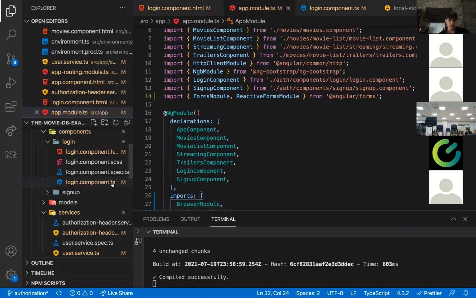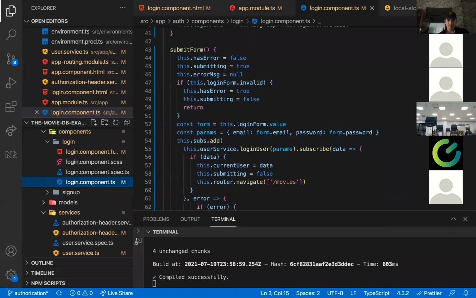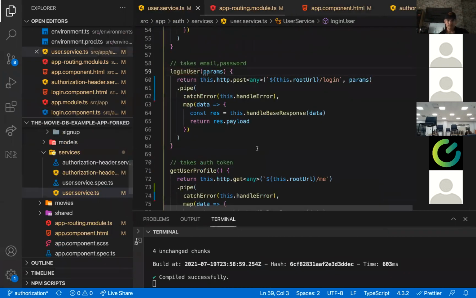So our login component, right? It calls the login user method in our user service. And we post the params, we catch the error, we map the data. But one thing that we want to do, since we're subscribing to current user out of this service, we want to set the current user, right?